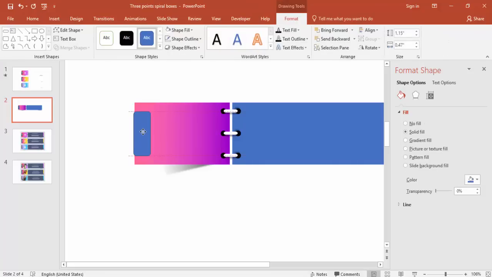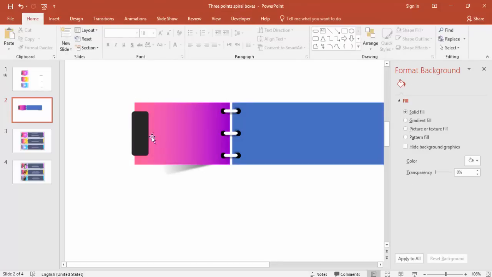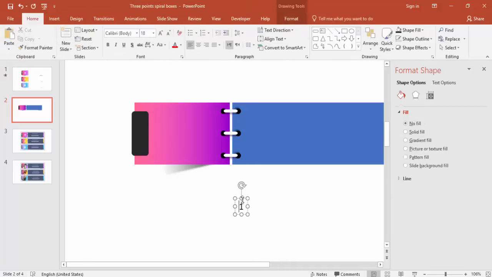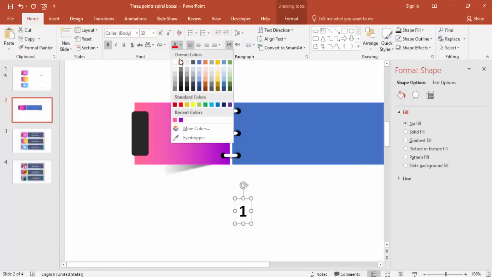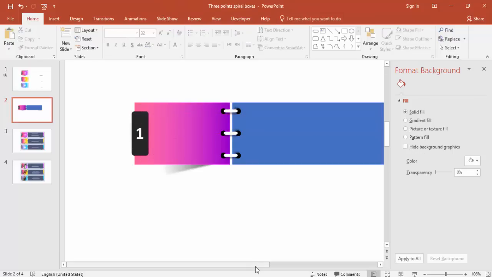Alright, no outline, and you can give some darker colors. Alright, so this is my text box number 1. And make it white color and bring it here. Alright, and then you can add the text here.